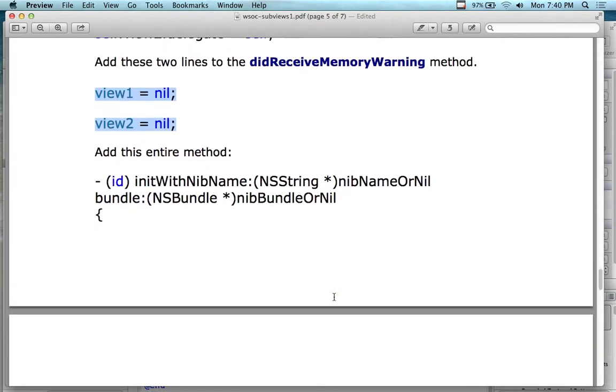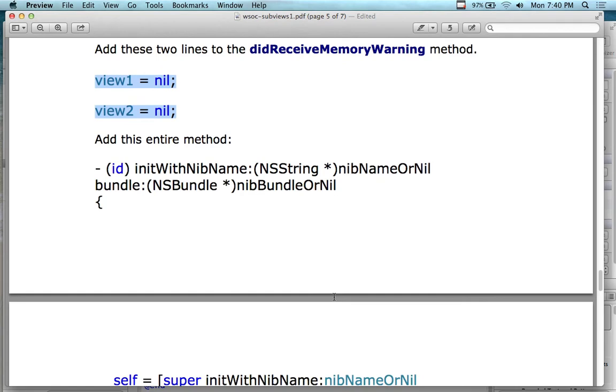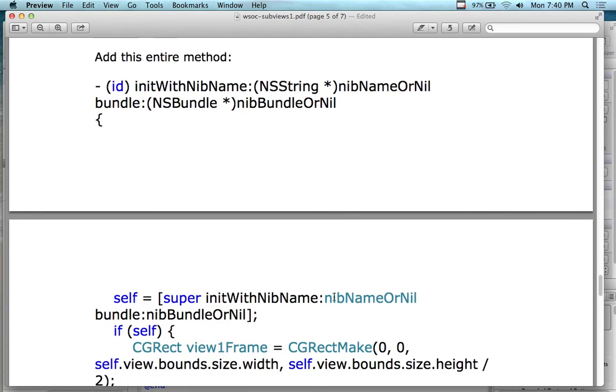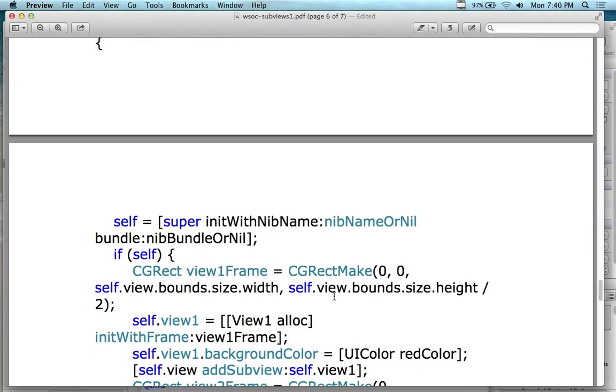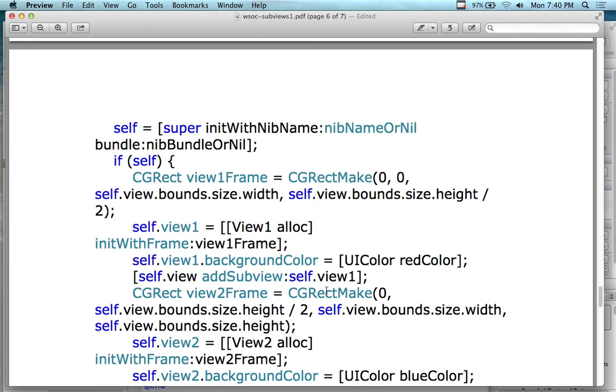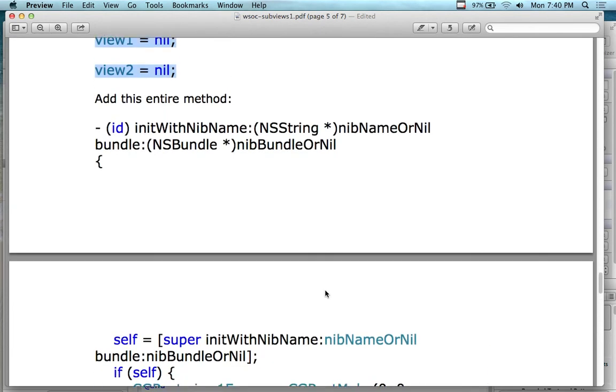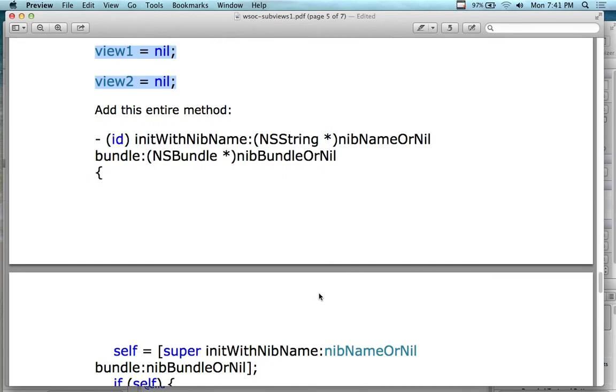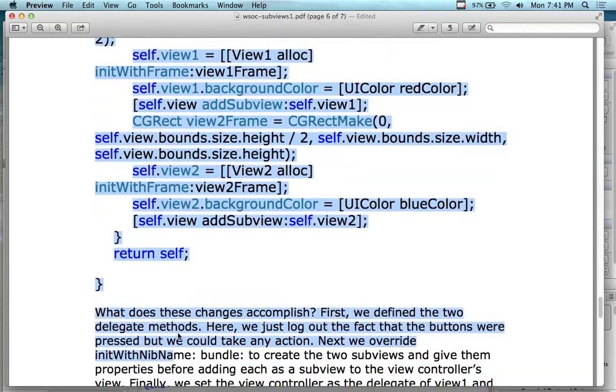So add this entire method, init with nib name. When we load the nib, we're going to initialize it by allocating the memory for each one of the views. We're going to set the background color. This is the initialization for actually loading the views in the nib. So let me cut and paste this and put it in here, and I'll show you what this is doing.